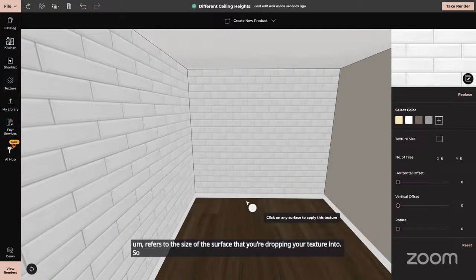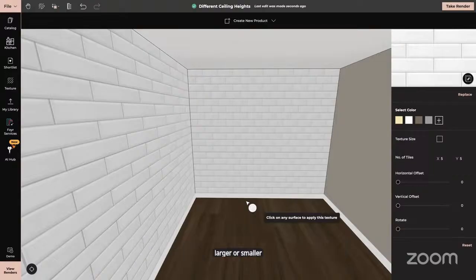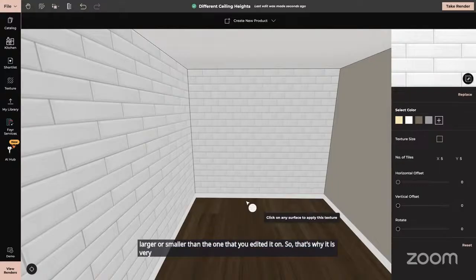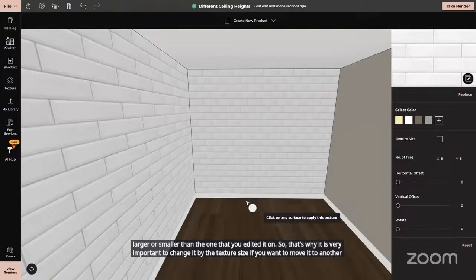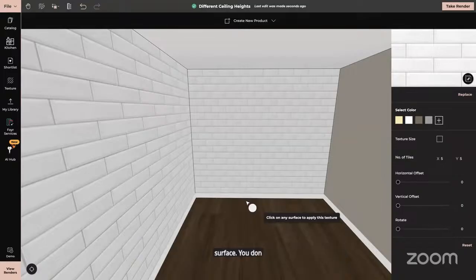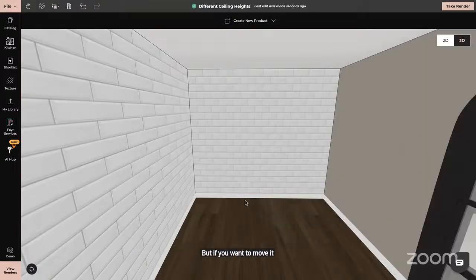So the texture won't look the same on a surface that is larger or smaller than the one that you edited it on. That's why it is very important to change it by the texture size if you want to move it to another surface. You don't have to know the texture size. Again, you can play with it until you're satisfied with it. But if you want to move it, always use the texture size to edit it, not the number of tiles.